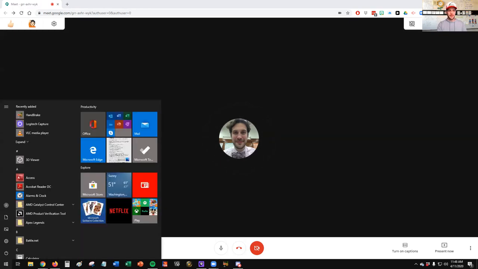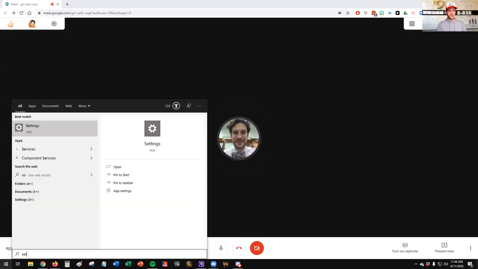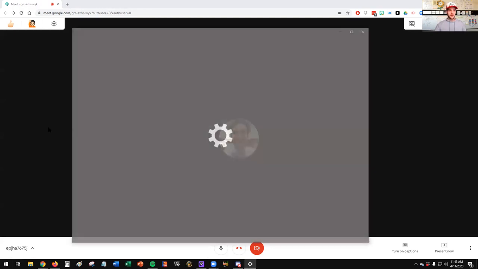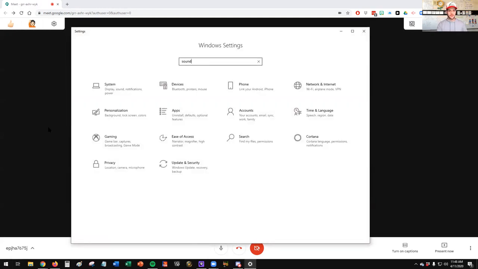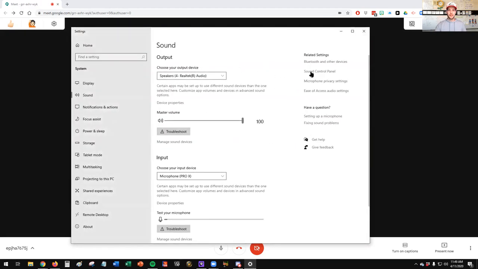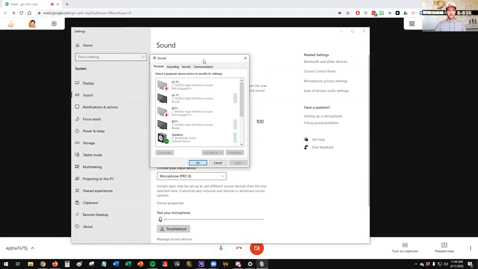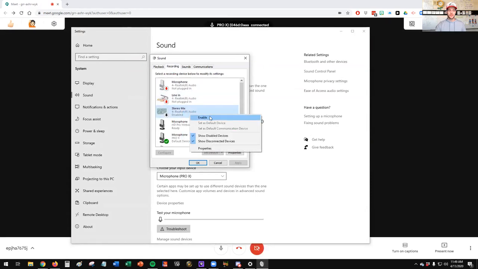Another method that you can use is if you're on a Windows computer, I'm not sure what this would look like on a Mac, you would go to the Start menu and type in Settings. Under Settings, go to Sound Settings, and then on the right, you'll see Sound Control Panel. This will bring up your output and your input devices. Under the Recording tab, you'll see something called Stereo Mix. If it's disabled, you'll want to right-click on it and click Enable.